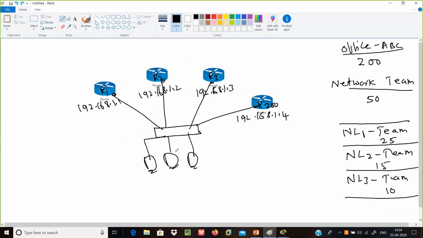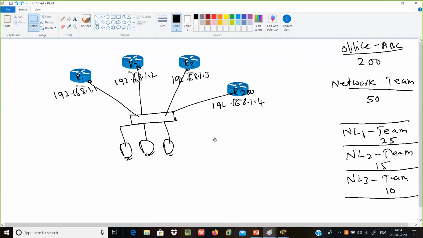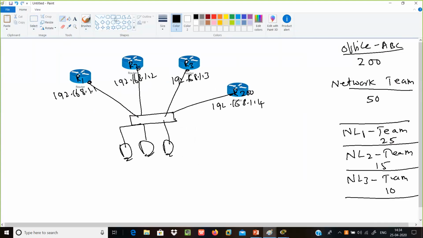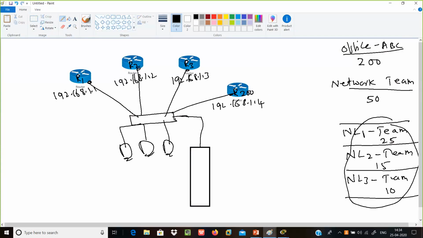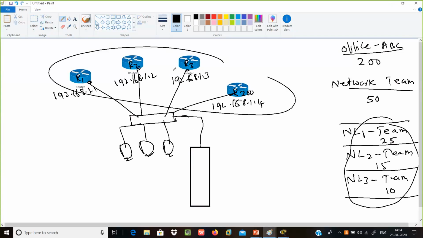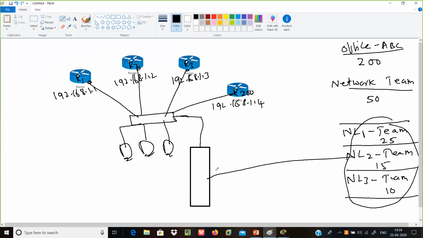So now what is the problem with the local database authentication? This is the problem. So in real time, instead of configuring usernames and passwords in the router, we'll take one server. I have installed one server in my LAN. So all the employee details, usernames and passwords, we are not creating in routers, we are creating them on the server.